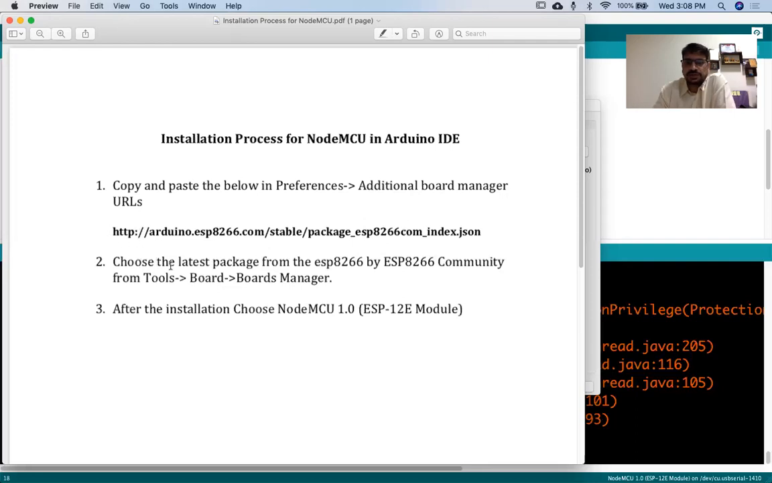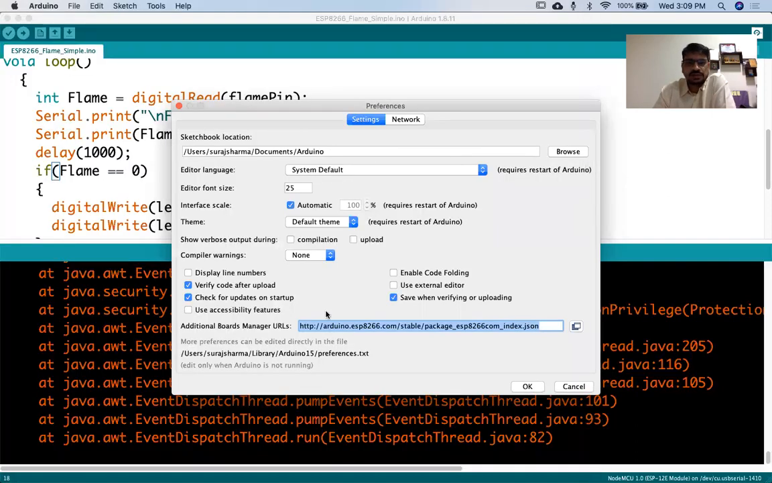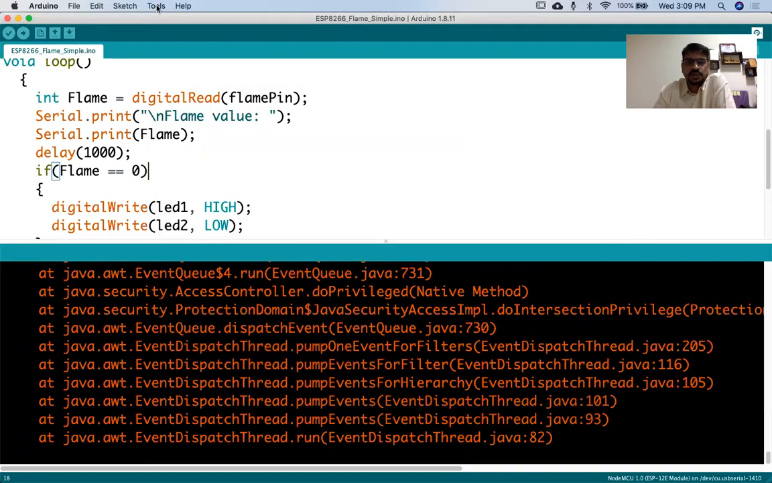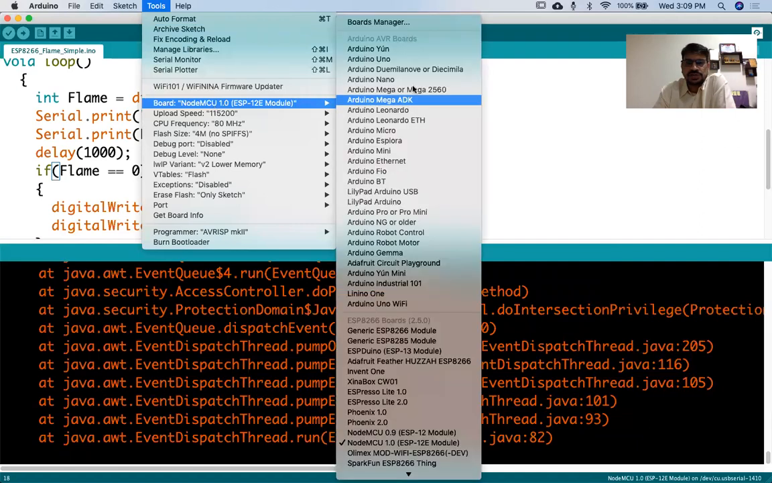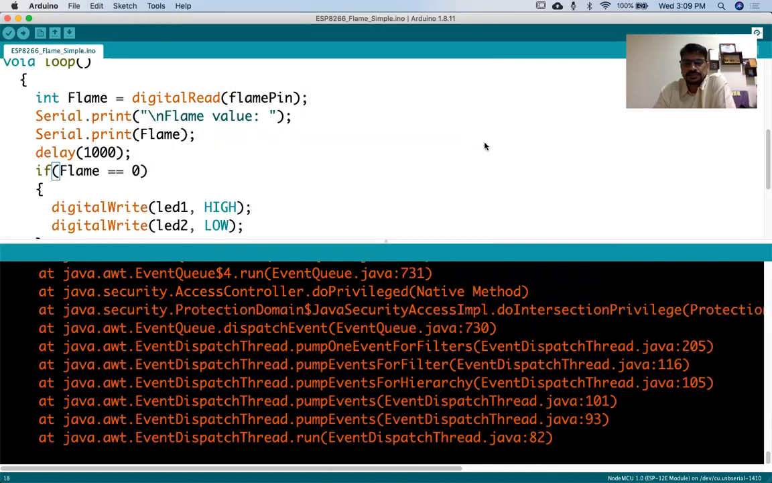Then after that, choose the latest package of ESP8266 by the ESP8266 community. How can you do that? You have to go to the tool, then board, and the board manager. Just now we have gone through the board manager. After putting this, you make it okay, and then go to the board manager. Inside the board manager, you write ESP8266, and then you can install the package.